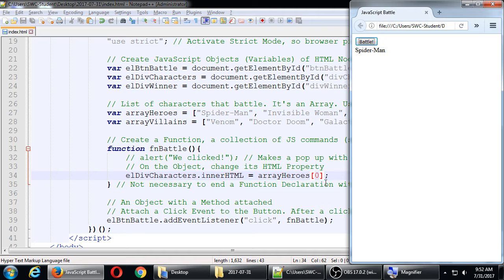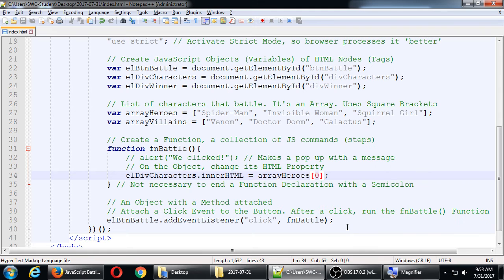If I wanted to display the third villain, can you figure that out? How do you make it display the third villain? Array villains, brackets, two. Zero, one, two, the third villain. Naming the array, and then getting its index.